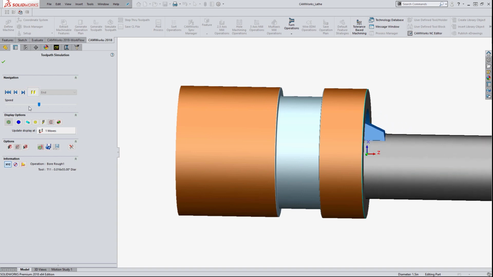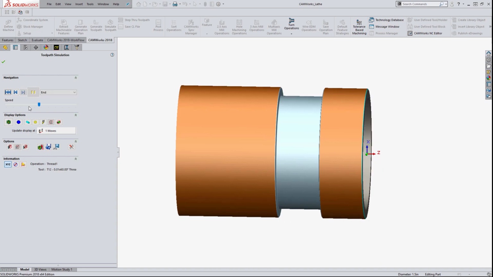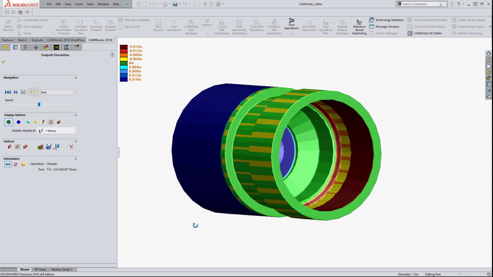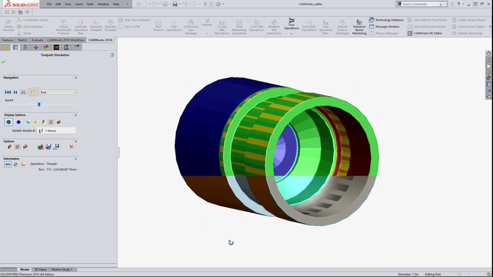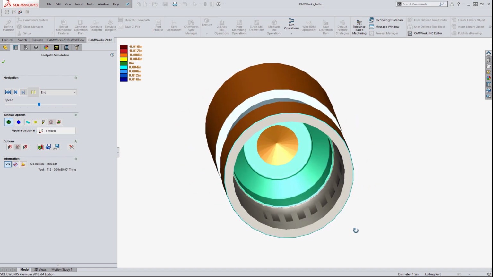One thing I want to mention here is that you can model your tools so that they are correct in size. This part should still be correct here. You'll see the threading operation. It just didn't represent it quite accurately, but this is the correct tool path. So we look here, everything else is green.